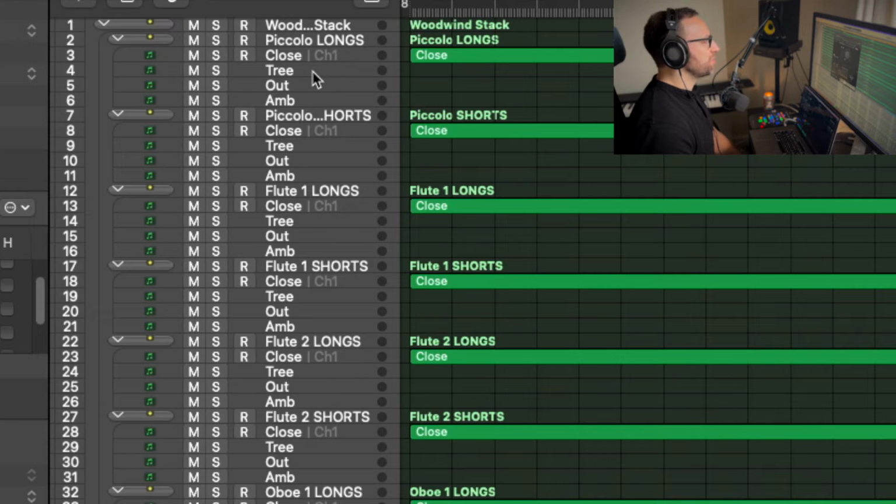What I'm doing here is I've split each instrument into longs and shorts. And then within that, I'm using multi-outputs to use 4 microphone outputs. So close, tree, outrigger, and ambient. So when I come to mix this later on, I have complete control of the sound.